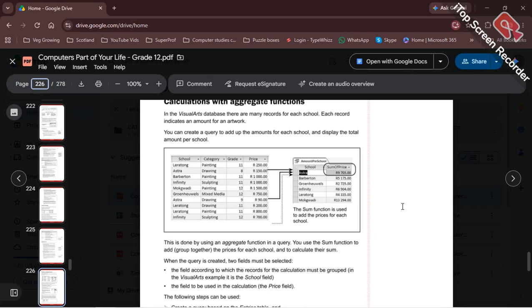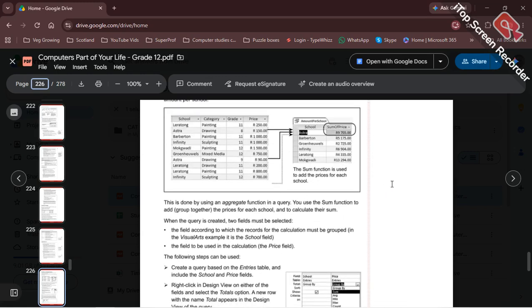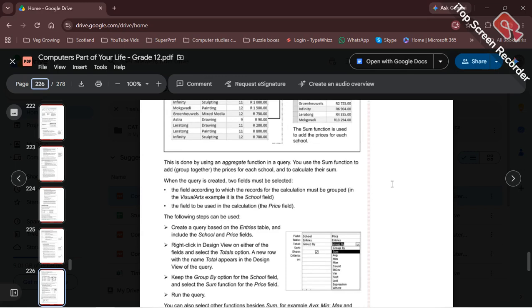So the sum function is used to add the prices for each school. So what you're doing is you're bringing across the school and the price. Okay, and then you're going to group it by the schools so that you can get the total per school over there. This is done by using an aggregate function in a query. You can use the sum function to group together the prices for each school and to calculate their sum.